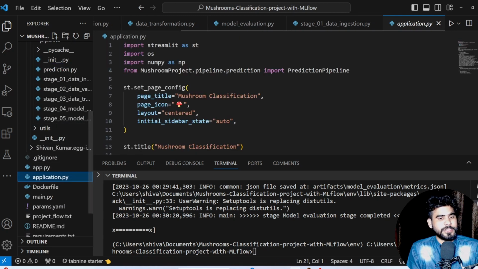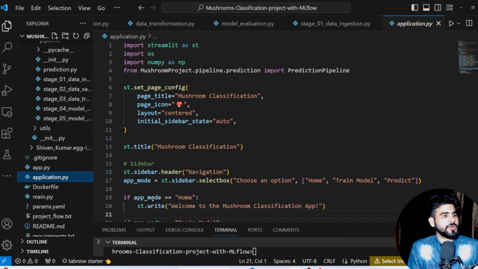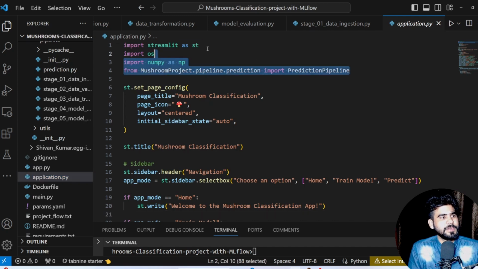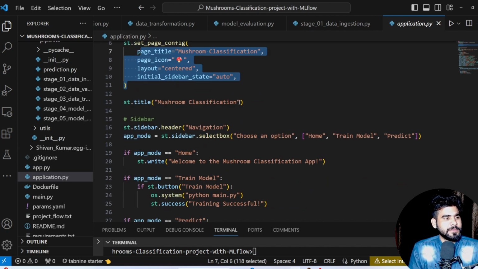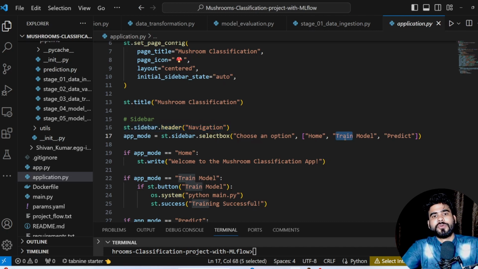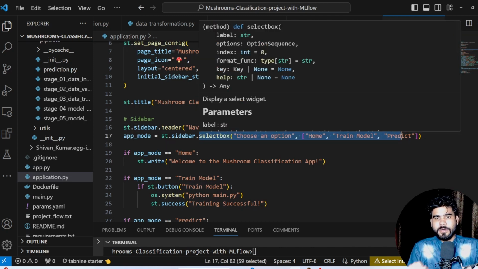So this is the application.py file that we have. Let me lower our terminal right now. First of all, we are going to import all the important libraries. Then this is the Streamlit that we are going to use. Set page config: page title, icon, layout, as well as the sidebar. Now the title is mushroom classification, we set the header, and we select a select box where we choose an option: home page or train model. So I want to either train the model or do the prediction. These are the complete select box options in my Streamlit application.